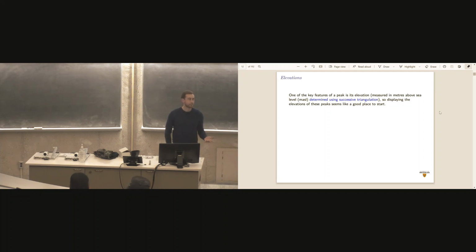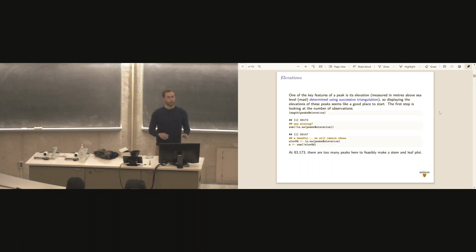Displaying these elevations seems like a nice place to start. So first, let's take a look at what we're dealing with here. Just a very simple data check. We're looking at about 83,000 peaks. So that's the number that have been recorded on this PeakBagger website. A couple of these are NAs. I've also done some filtering in advance of this. Essentially, because these are user-entered, sometimes people enter things wrong.